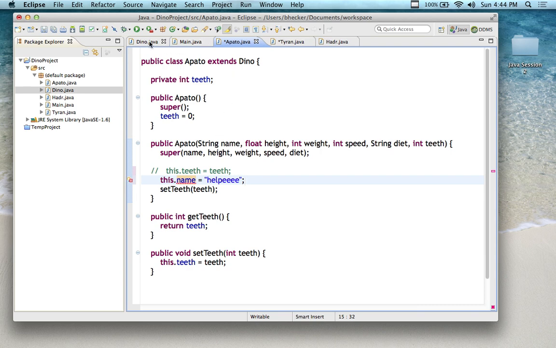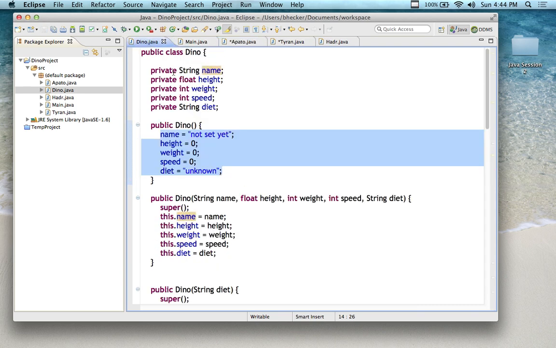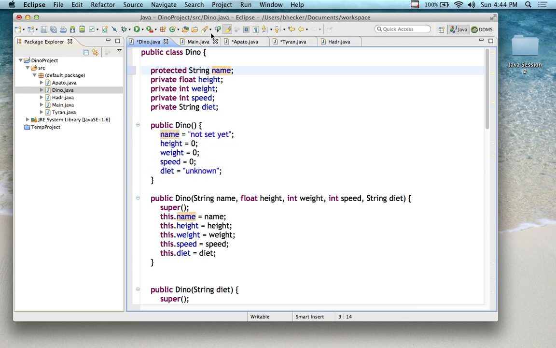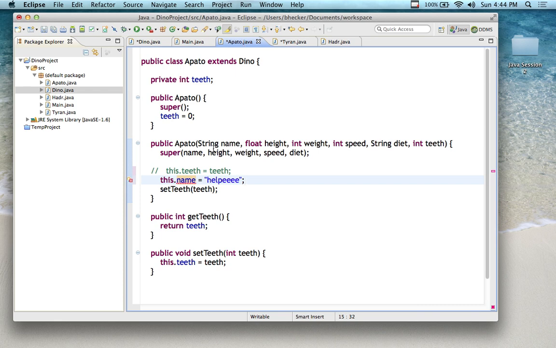I'd have to go back to here. It's not visible. In Dino, it's private. If I make it protected here, then this is going to work. Now it's working, which actually is a demonstration of the keyword protected. But I don't want to do this. This is why it's protected.